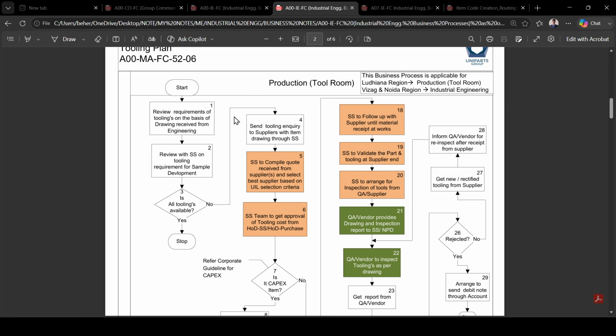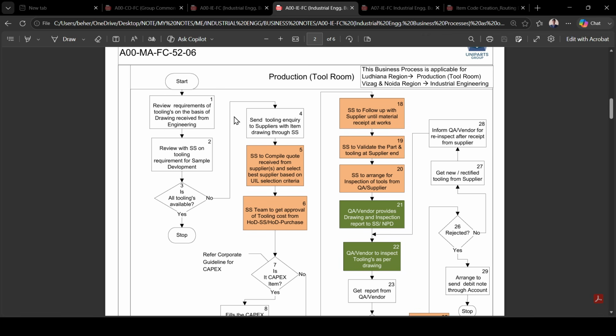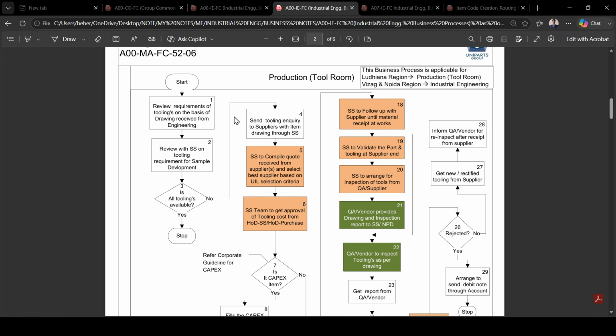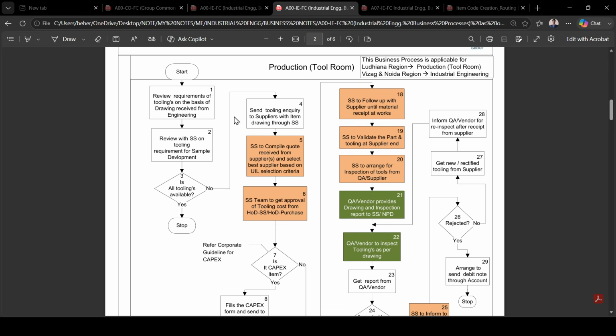Tool planning start. Review the requirement of tooling on the basis of the drawing received from the engineering. Review the SS on the tooling requirement from the sample development.